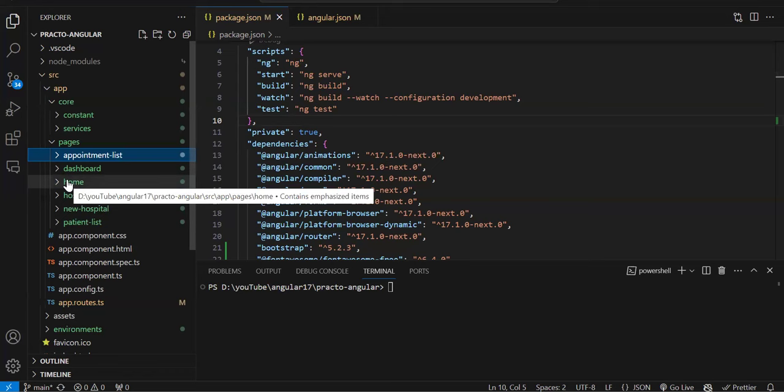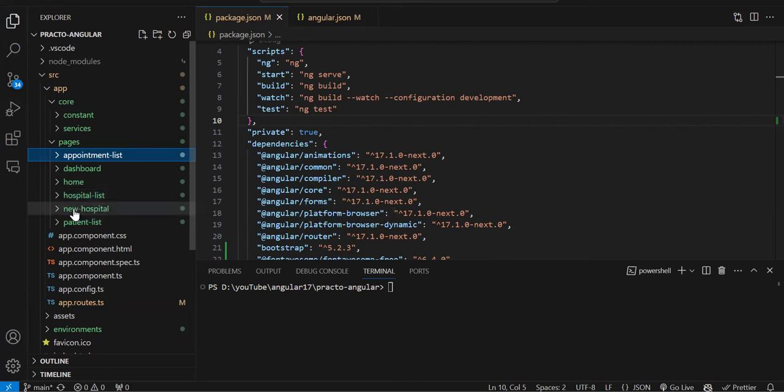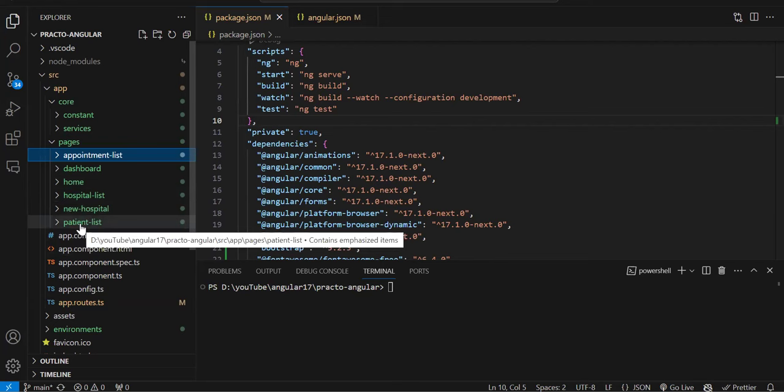Home component, in which we will have a registration form for the website. Then hospital list, this component is only used for the super admin, because only the super admin will be able to see all the hospital list. Then new hospital, just a component where we will have the form. Then patient list, a component accessible to the hospital as well as the super admin. If the super admin is logged in, he will be able to see patients of all the hospitals. But if a particular hospital logs in, he will be able to see only the patients registered with him.